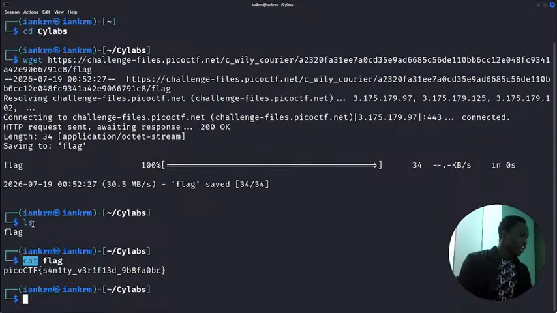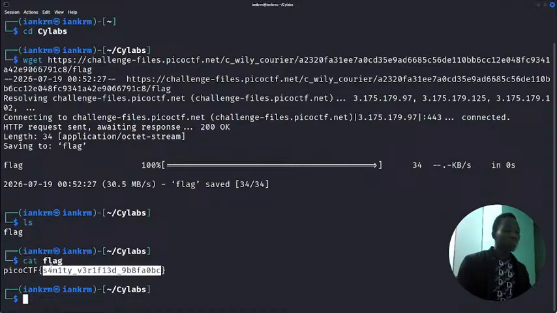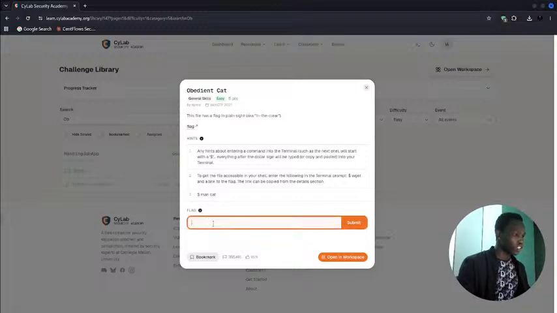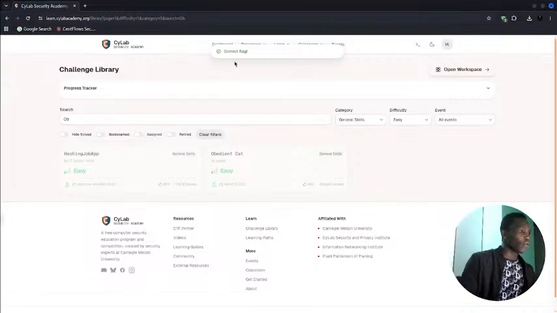So by ls, ls means list. So we're listing everything that is inside our current directory. And catting it, we got the flag over here. So we're going to copy this. Let's see if it actually works. Yes, and let's move into cybersecurity and here. So let's paste it in here. There we go. We see here we have correct flag found.